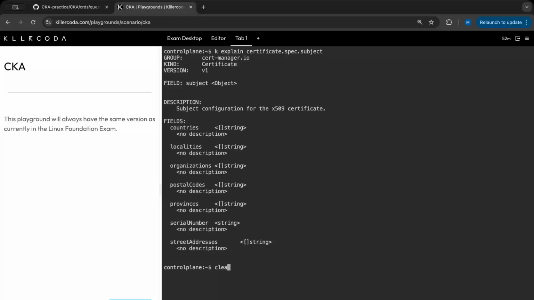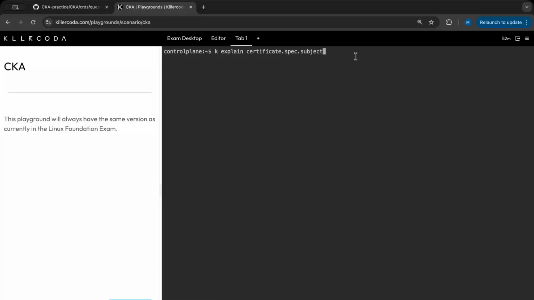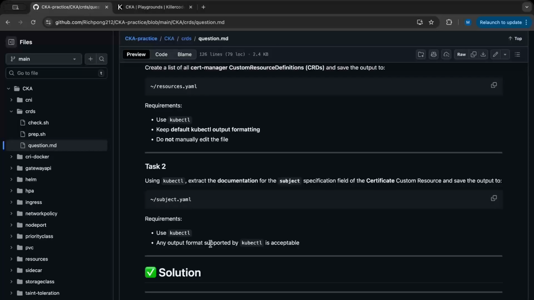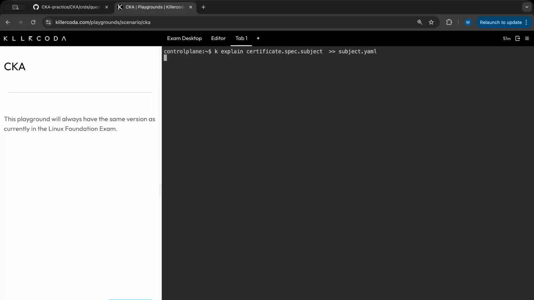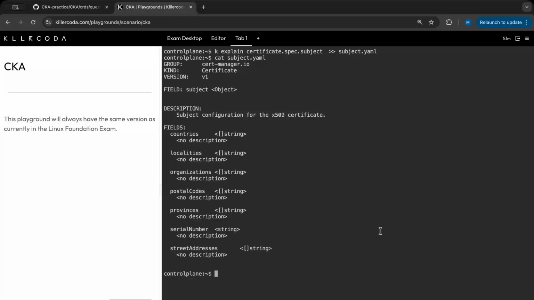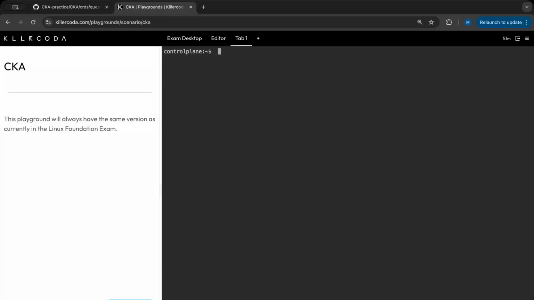I'll clear the screen again. This is the command that we need to get the certificate spec field. So explain certificate.spec.subject, and then we just output it to the file. What is the file name? subject.yaml. Now you save it there. Let's verify. Cat subject.yaml. Boom. You've done your task, and then you are actually done with this.